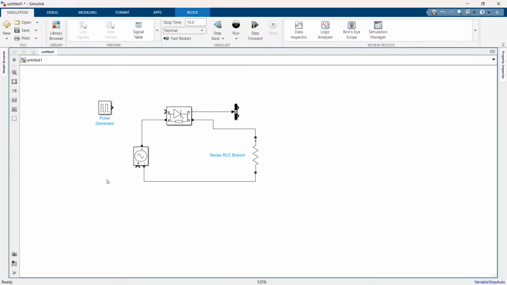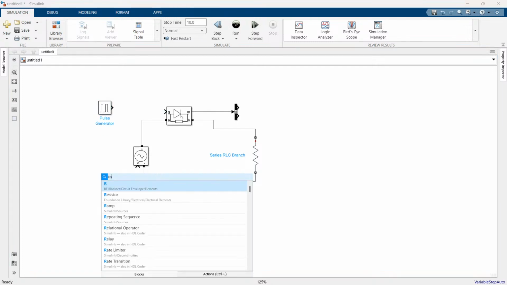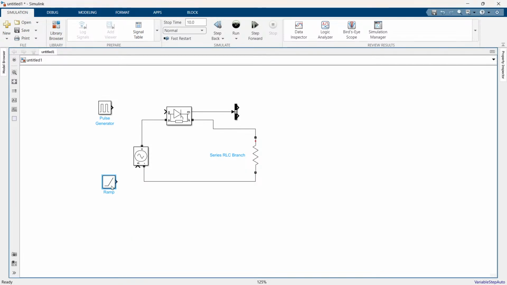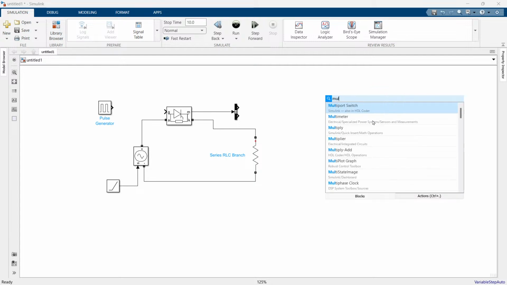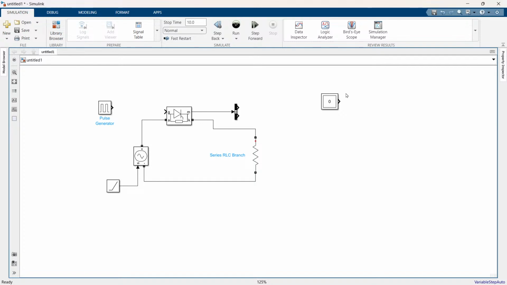Now I want another block, that is a ramp block. We are going to give the input of this controlled voltage source, so that is why I am going to pick the ramp block. Next we want to measure the voltage and current, so for that I am going to use the multimeter. Just double click on this workspace area and type the block name, multimeter. This is the multimeter. And now I'm going to connect the pulse generator to the gate of the thyristor.